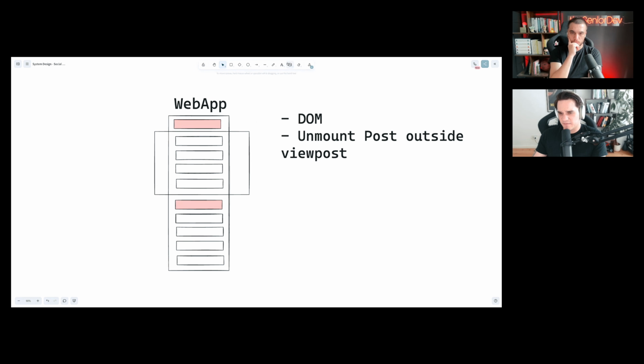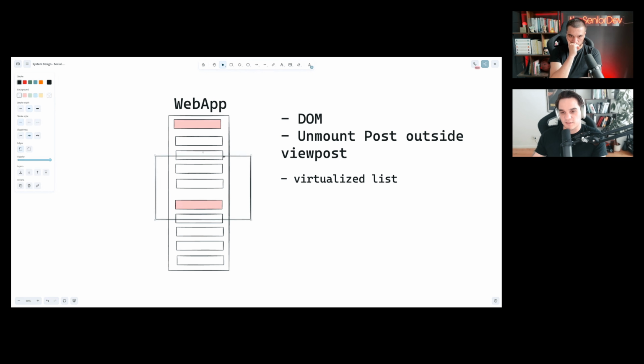And if I recall well, there is a package they built for this, which is called virtualized lists. So we need something like this. We need a way to remove and add elements to sort of this sliding window. Like as the user scrolls, we just render the next ones they will see, either up or down.